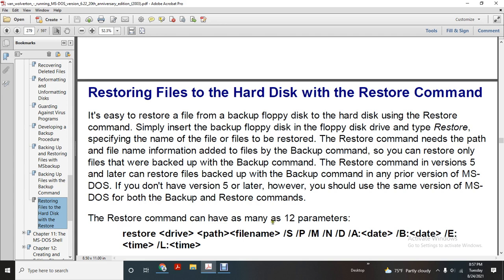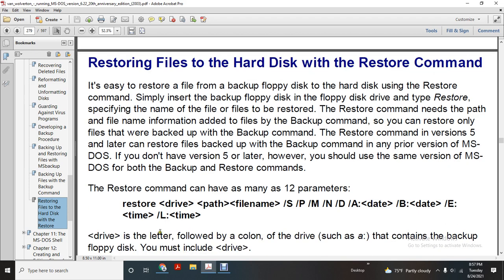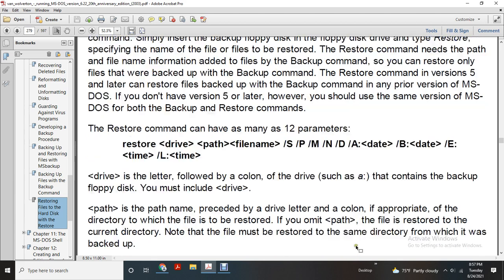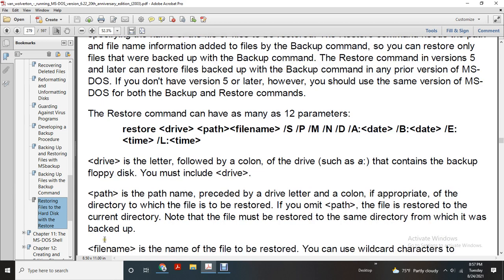The restore command can have many of the 12 parameters: restore drive, path, file name, parameters S, P, M, N, D, A, B, E, and L. The drive letter with a colon is the drive that contains the backup of the files. The destination must include the drive, the path, and the name. The path is the directory of the file to be restored. If omitted, it is the current directory. Note the file must be restored to the same directory from which it was backed up.